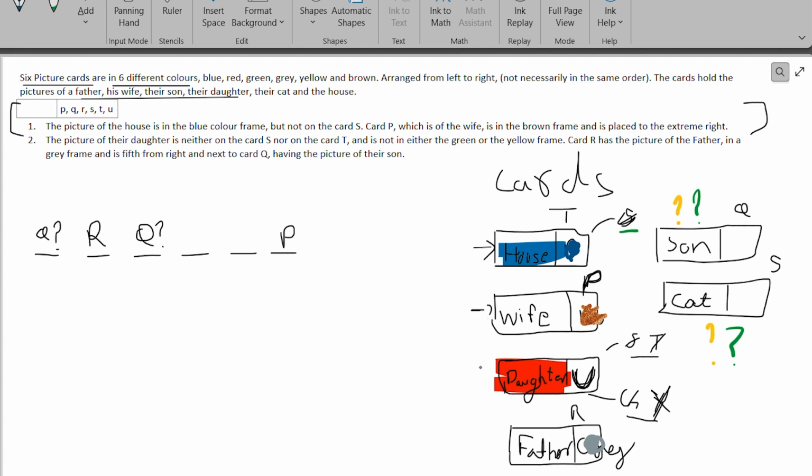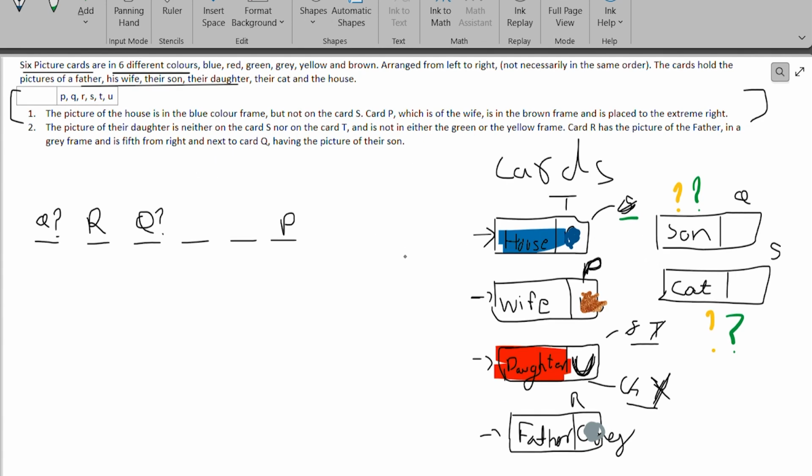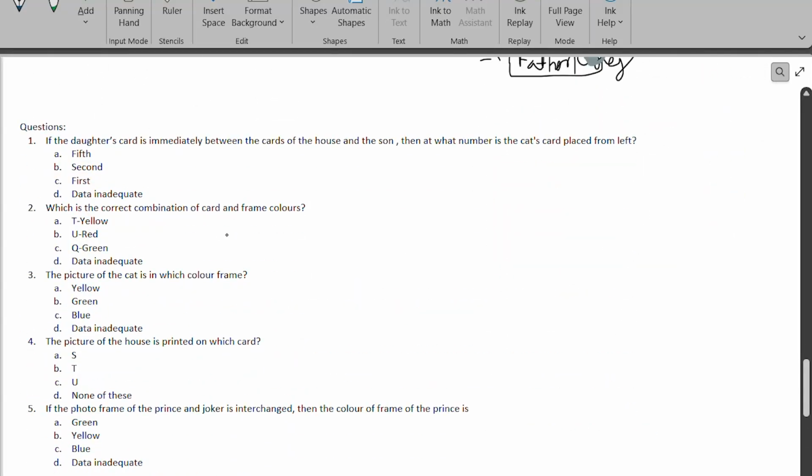So now we know which card has which photo, and we know the colors for four of them, but we do not know the colors for the sun card and the cat card, and that's okay. This is all the information that we can deduce using only this much hints. Now coming to the questions.